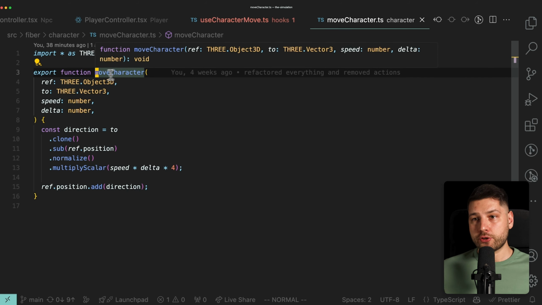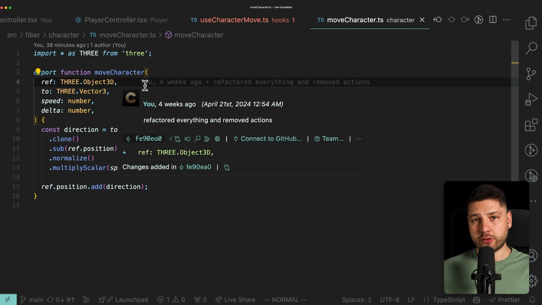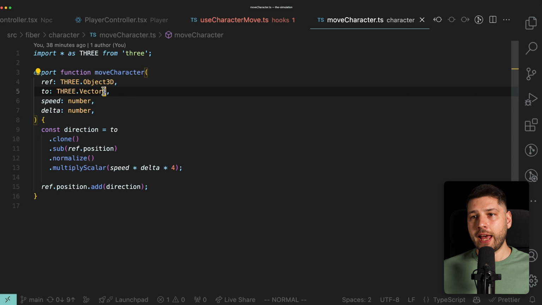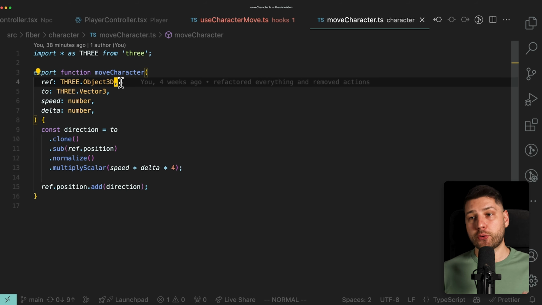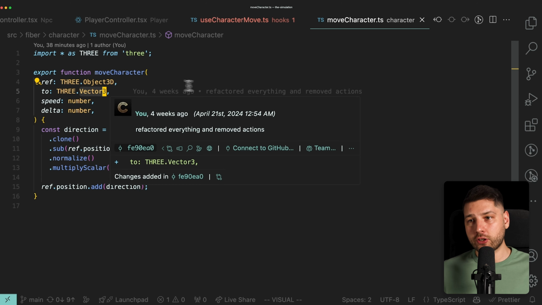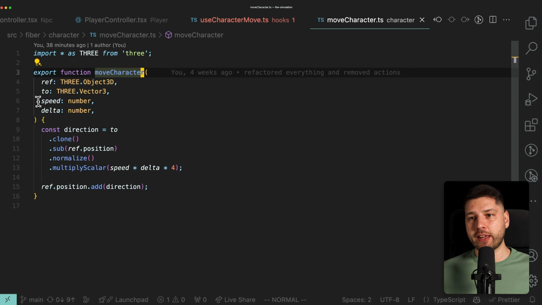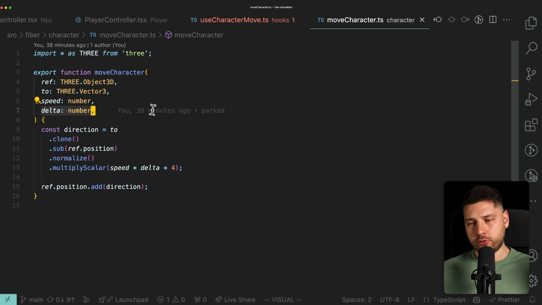The move character function takes a ref, which is a 3. This comes from Three.JS, right? The React 3Fiber that is basically running it. And we're making it in object 3D. So this is actually an object in a 3D world. And we're giving it a 2 here. This is a position. This is a vector 3. This is a 3-dimensional vector, which basically means it has X, Y, and Z. That's all it means. Then we're giving it a speed and delta. You don't have to know about this.